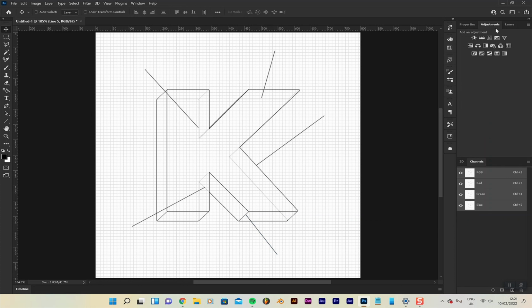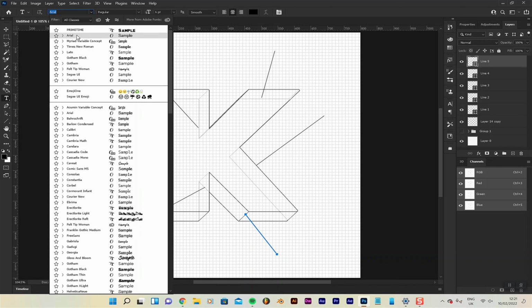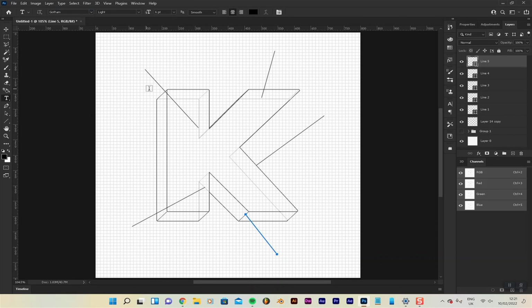So then you want to add some text. We're going to make this text really small, so I'd go with 6 for now. I think Arial should be fine, or Felt Tip Woman is a good one. It just makes it look all sort of sketchy. Or you can go with Gotham, which is another one I quite like. It's up to you. Of course, I'll leave links to all these fonts in the description. But yeah, it's what I've done.